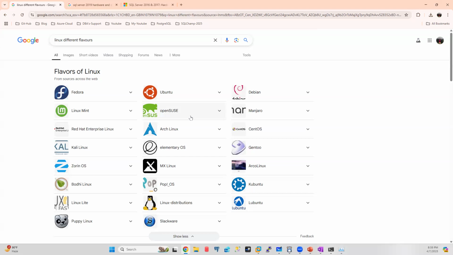But this is completely not Postgres, not Oracle, it is how to install the Linux platform. Okay, these many flavors we are having. How to install the Linux platform and how to access the Linux platform. So we are going to build the Linux platform in VMware.